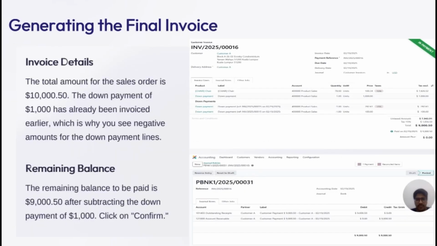After processing the goods invoice, we generate the final invoice, whereby the total amount for the sales order is 10,000.50 US dollars. The down payment of 1,000 has already been invoiced earlier. Therefore, the remaining balance to be paid is 9,000.50 after subtracting the down payment of 1,000. Then the user will actually make a payment, and this will be in payment status.